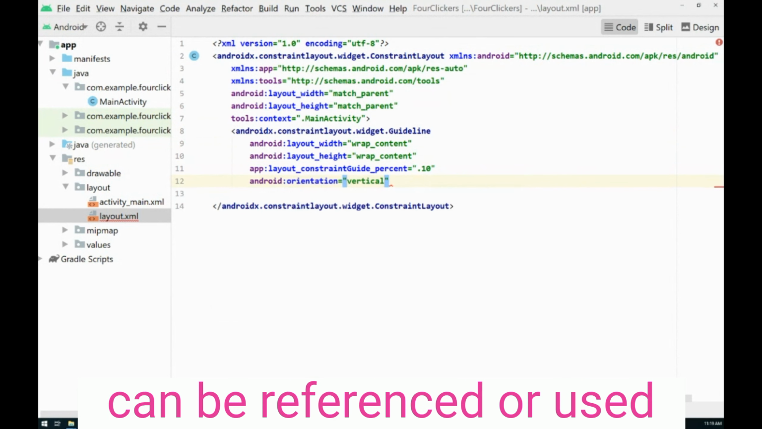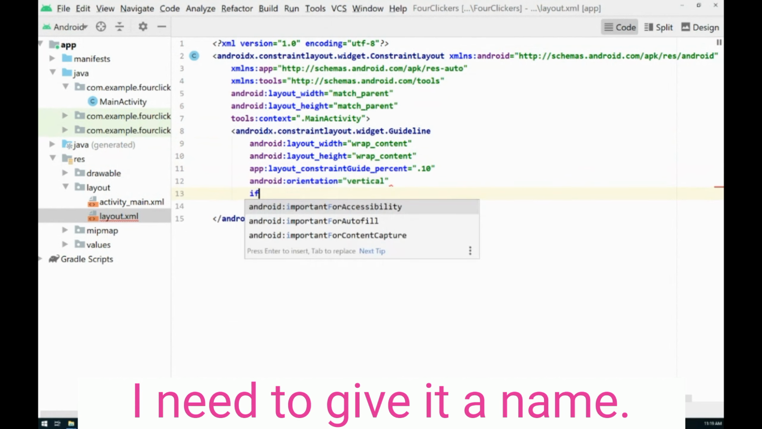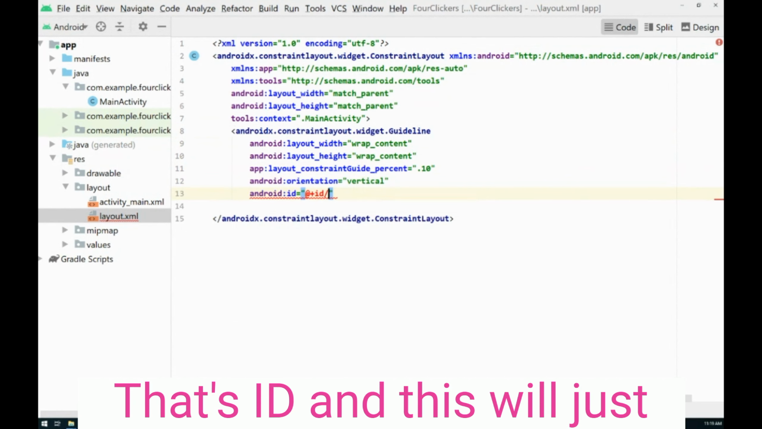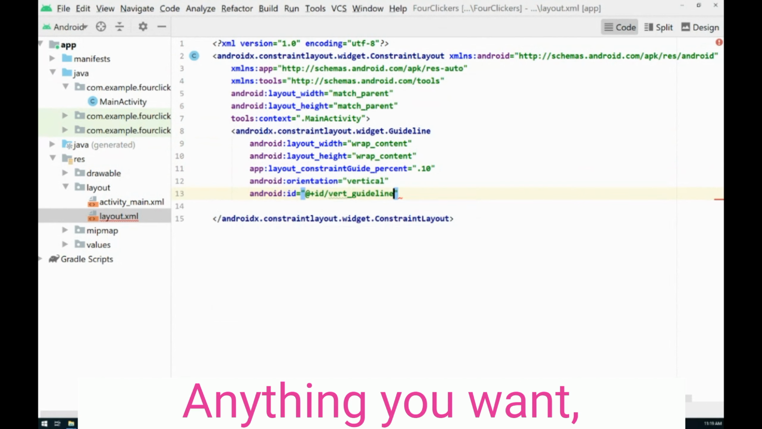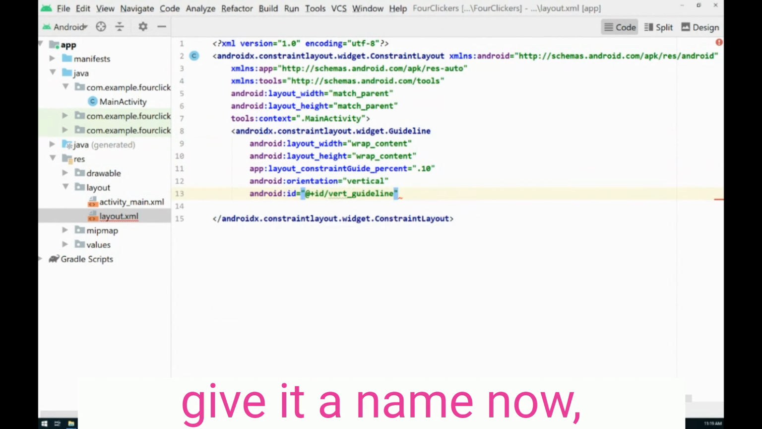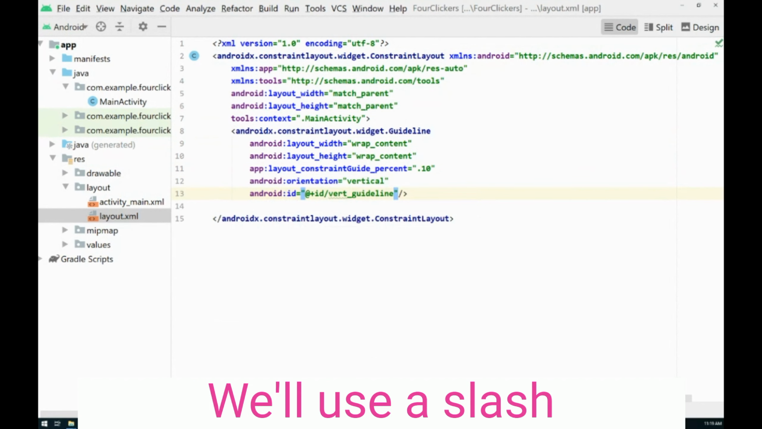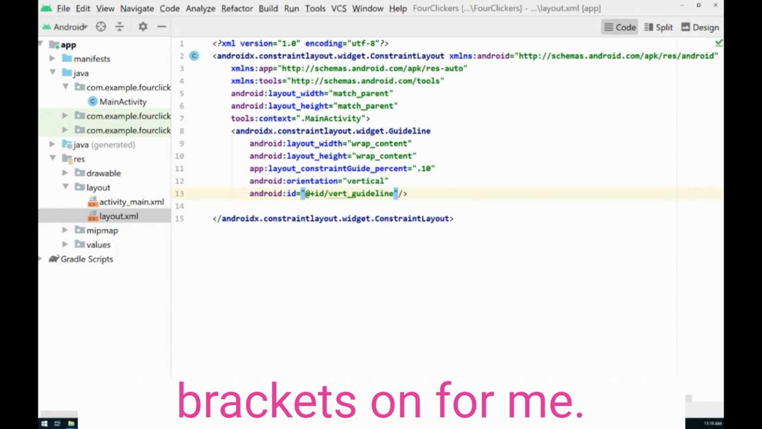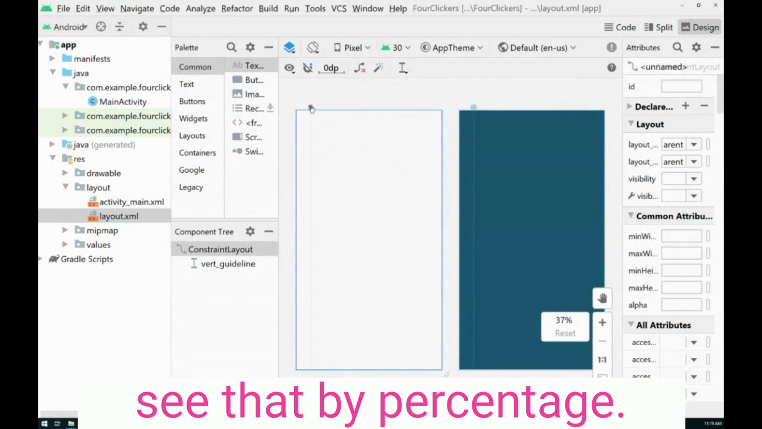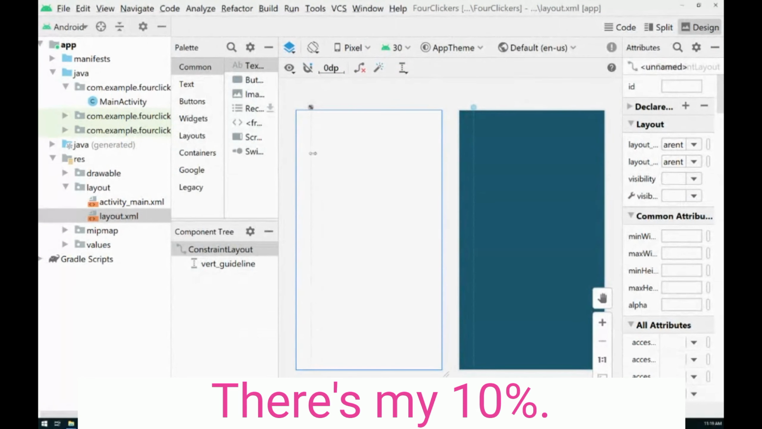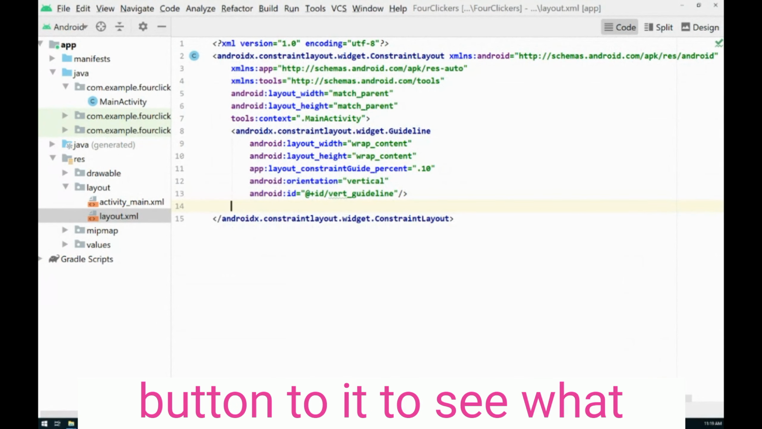Since the guideline is going to be referenced or used to attach things to it, I need to give it a name. That's ID, and this will just be my vertical guideline. Anything you want, give it a name. Now this is the end of it. There's a self-closing tag. I'm going to use a slash, and it puts the close brackets on for me. If I go over to design, I can see that by percentage, there's my 10% line. Now let's attach a button to it to see what that looks like.